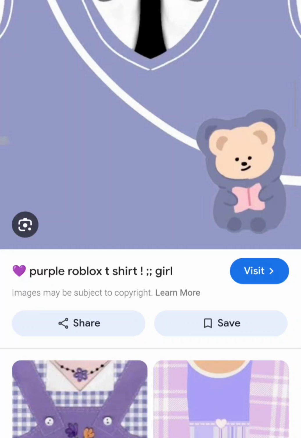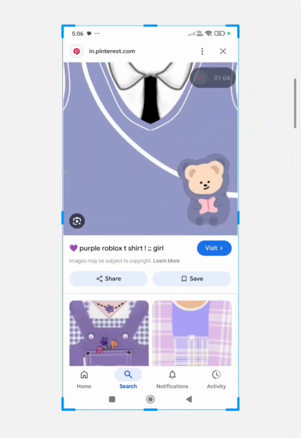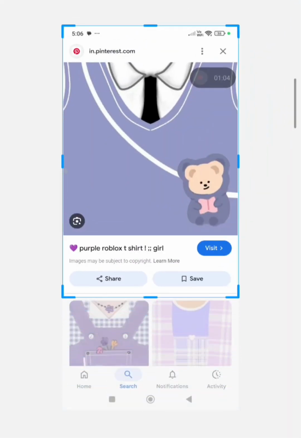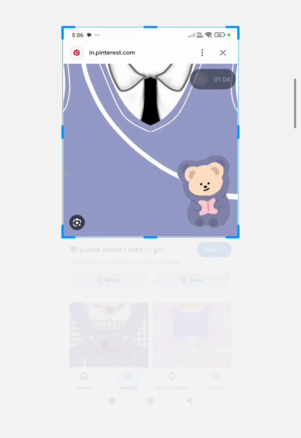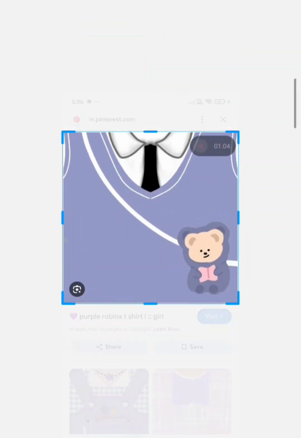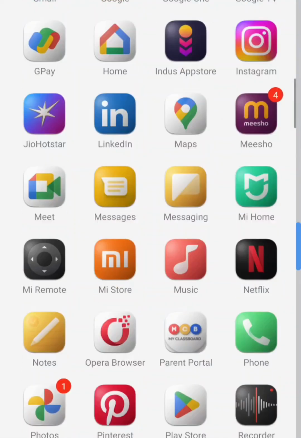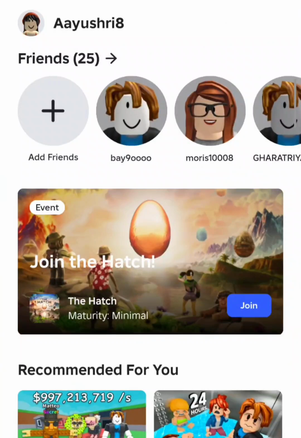Now take a screenshot. After taking a screenshot, click on that and crop it. It might take a while for us to crop. After cropping, just go back and come into Roblox.